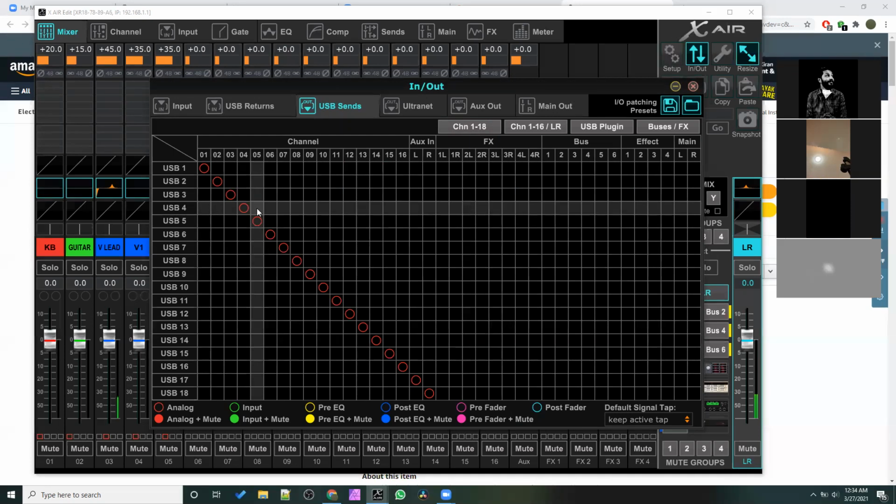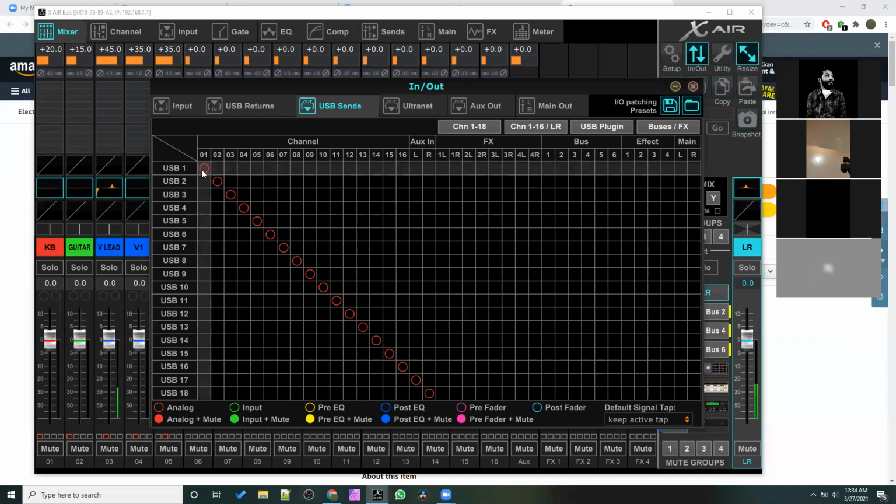Okay, you are not able to hear it. Correct, because I put it on USB 1 map to channel 1, USB 2 map to channel 2. Right. That's it. I'm not getting it.